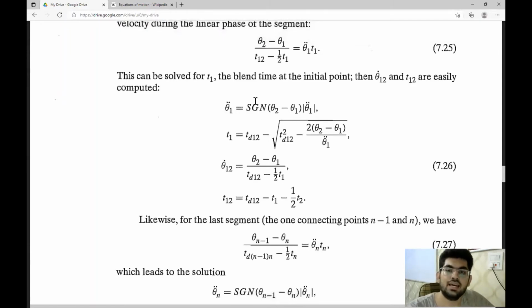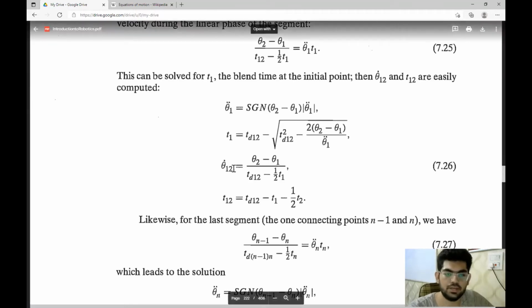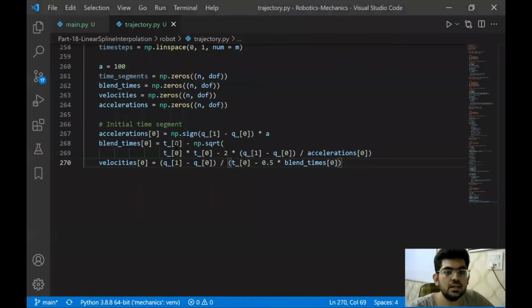Like the acceleration is the sine function of theta 2 minus theta 1 times the acceleration that we have. Everything is just copied. Nothing much fancy has been done. Like acceleration, we have initialized the first acceleration, the first blend time, and the first velocity. Now we are going to initialize the final time segment. So let's do this.